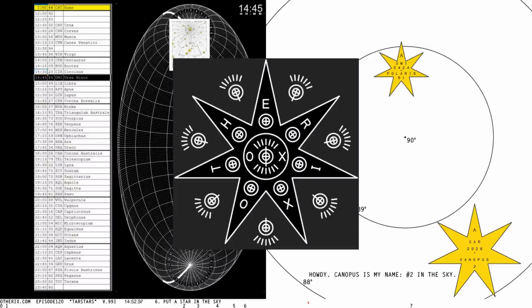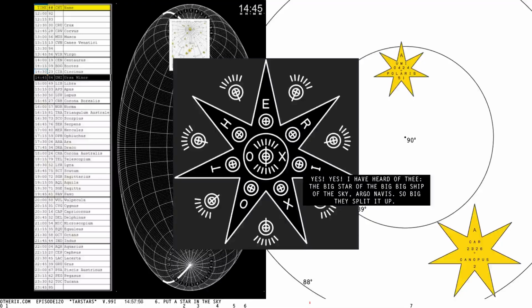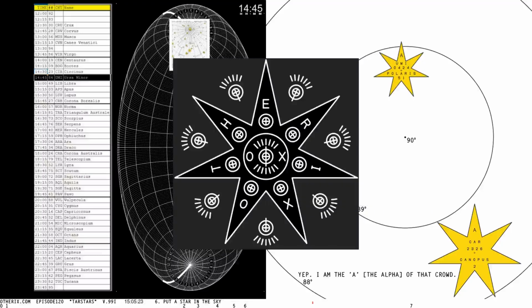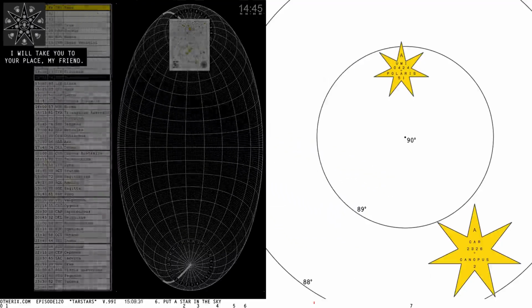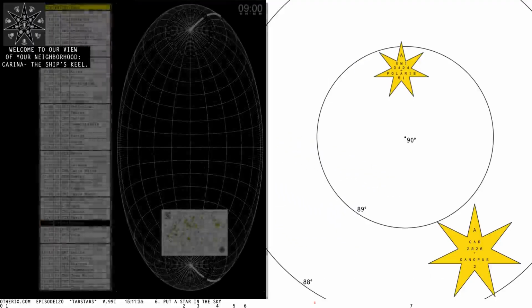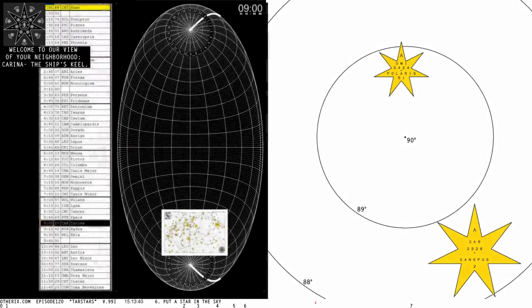Howdy. Canopus is my name. Number 2 in the sky. Yes, I have heard of thee. The big star of the big ship of the sky, Argo Navis. So big they split it up. Yes, I'm the A, the alpha of that crowd. I will take you to your place, my friend. Welcome to our view of your neighborhood. Carina, the ship's keel.